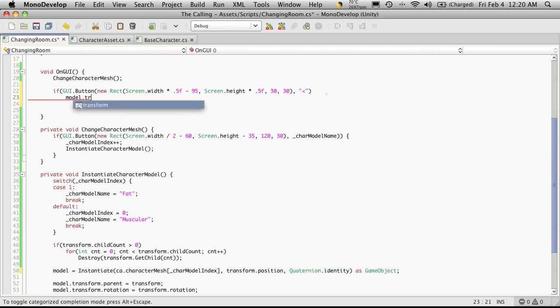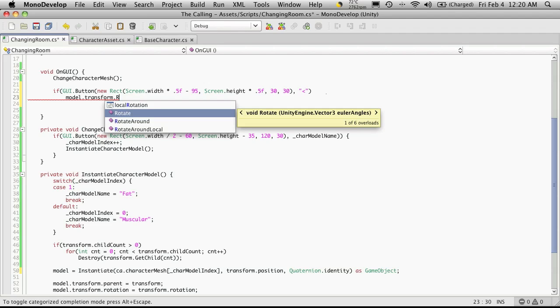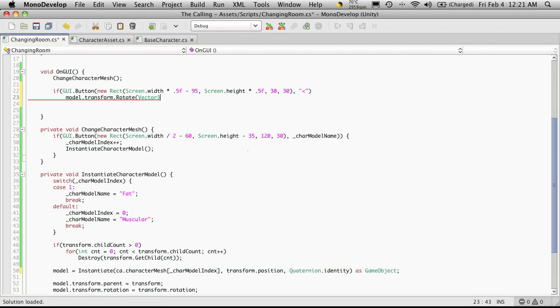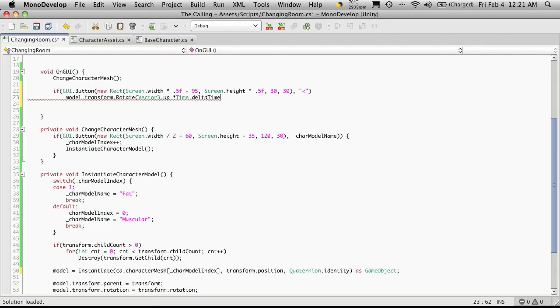So I'm going to say model.transform.Rotate. And we're going to want to rotate on Vector3.up. We'll want to rotate on that axis, which is, think of up as the axis going up and down, so that would be the y-axis. And we want it to be smooth on all computers, so we're going to say Time.deltaTime. Now we're going to want to add some sort of modifier here, because that's going to be such a small number. So to start with, I'm going to increase it by 100. So we'll multiply this by 100 as well.